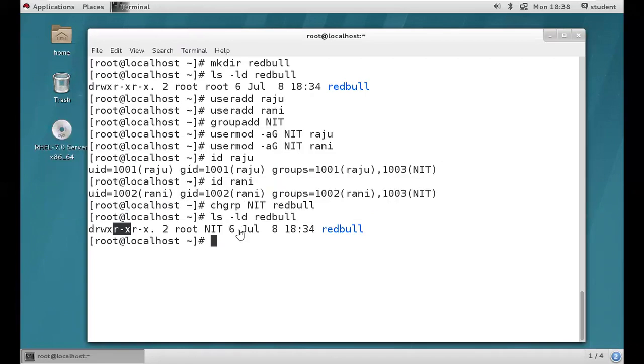So let's see, guys, I hope you're clear. Then what do we need to do if we need to create files and directories inside Red Bull with Raju and Rani? We need to assign write permission for group. How to assign write permission for group? chmod, very good. chmod g+w Red Bull, very good.